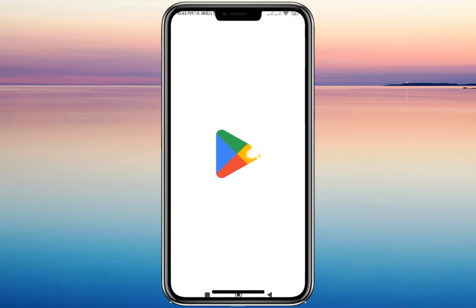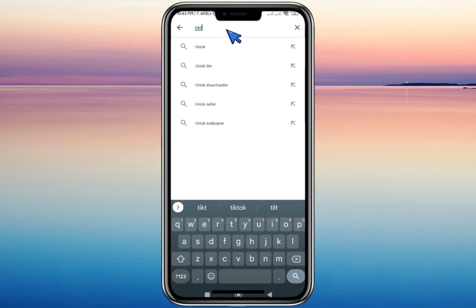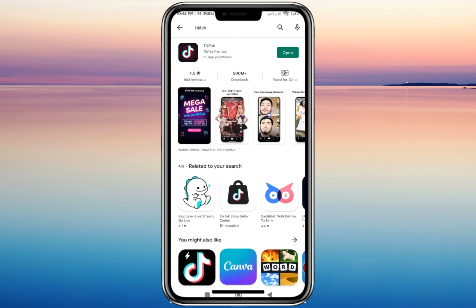So to start, we'll have to make sure first that our TikTok app is updated to its latest version. So here on the search bar, let's type TikTok. So as you can see here, my app is updated to its latest version. If yours is not, just go ahead and update the app.